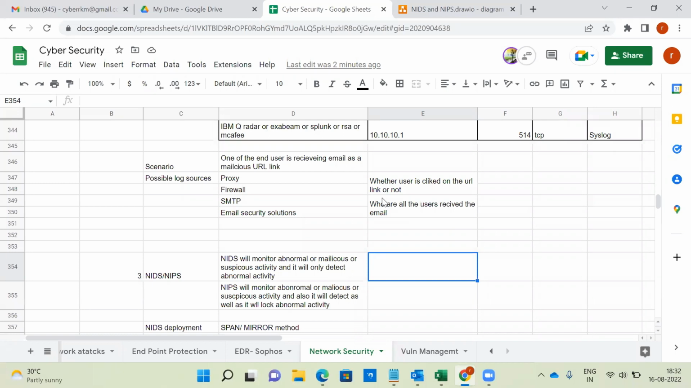Host IDS and host IPS we discussed already. It is an agent and server based deployment method. We have to install an agent on the end user machine, which may be a laptop, MacBook, workstation, desktop, even servers as well. Finally, this agent will communicate to the centralized host IDS, host IPS server. According to the policies configured, IDS will detect, and IPS will detect as well as block. That is at the host level.